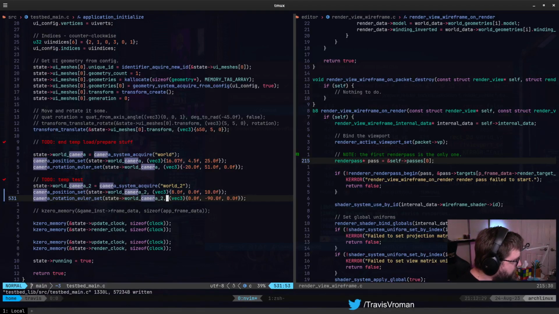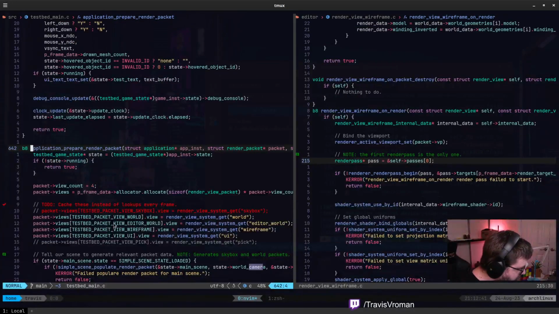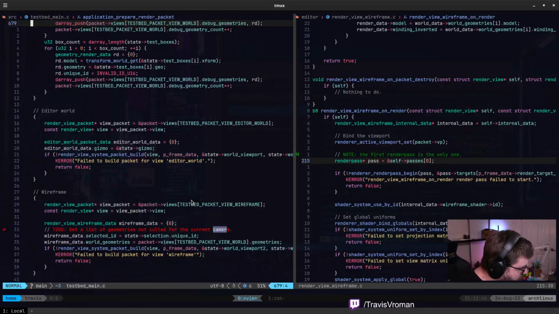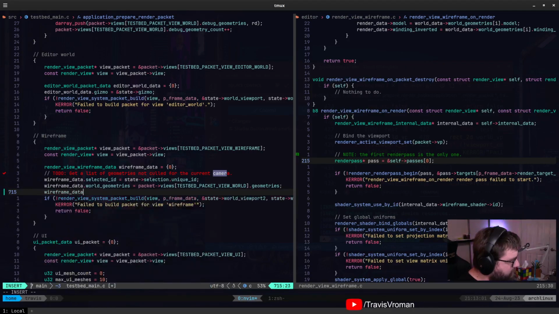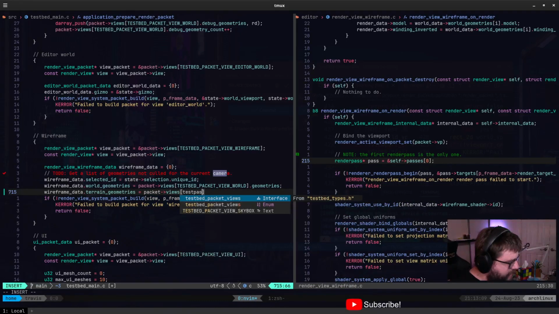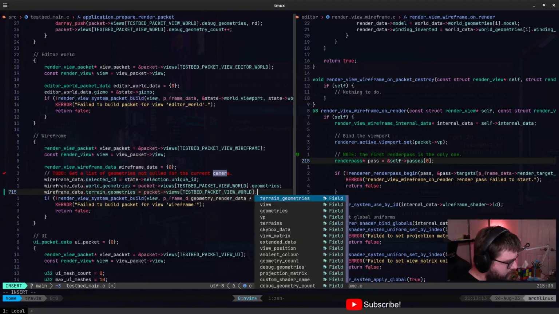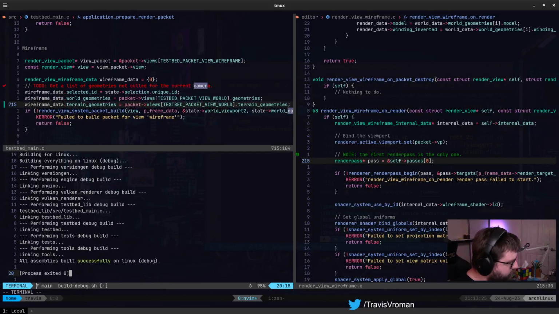Actually, I lied. There is one more change that we should make. When we do the packet build, what did we call that? Prepare render packet. When we do this, we have the editor world, wireframe. We have this hack in here where we take the world geometries generated by the world view packet, and we're just copying those over to the wireframe. We're going to do the exact same thing. Wireframe data dot terrain geometries equals packet views testbed packet view world dot terrain geometries, right? And that actually concludes all of the changes except for the stuff we're going to have to do in the view. So I'm going to build this real quick.